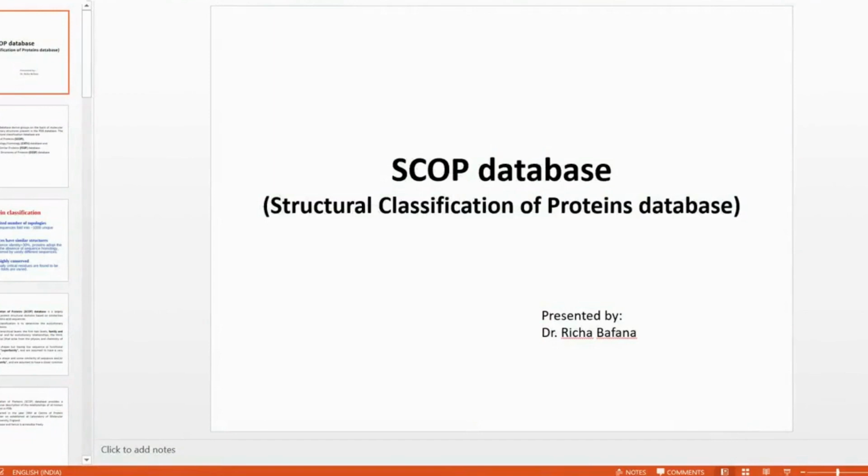Classification of protein database: SCOP. SCOP is a type of secondary database in which the proteins are grouped into different families and superfamilies on the basis of their structural similarity in terms of the tertiary structure present in the PDB database.